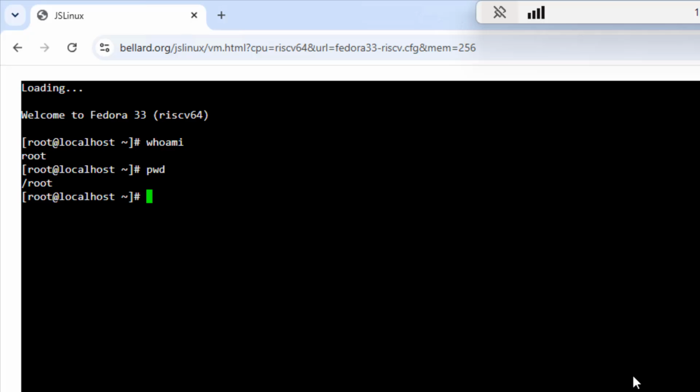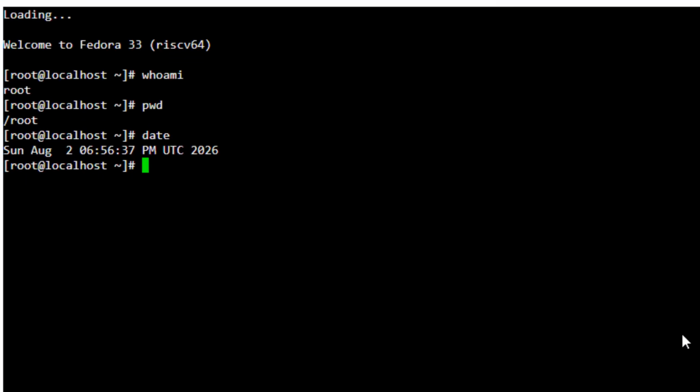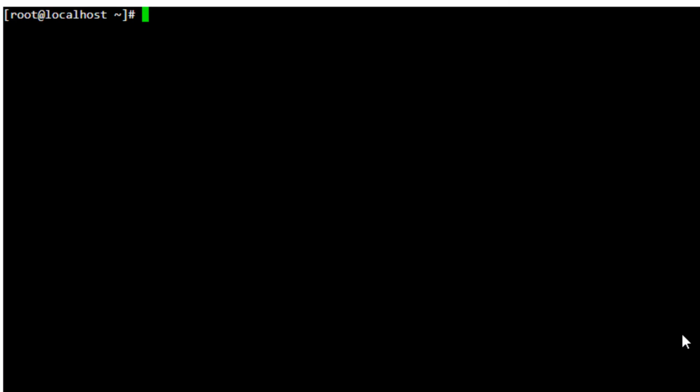And I can also use the date command to see what time it is or what day it is, and if my screen gets crowded, I can just go ahead and clear everything.